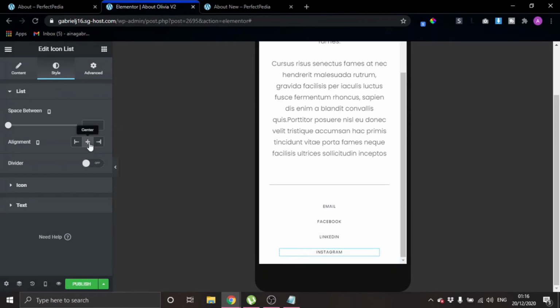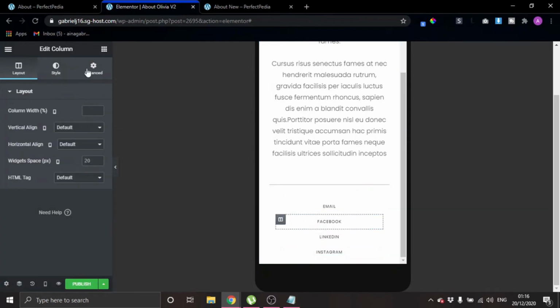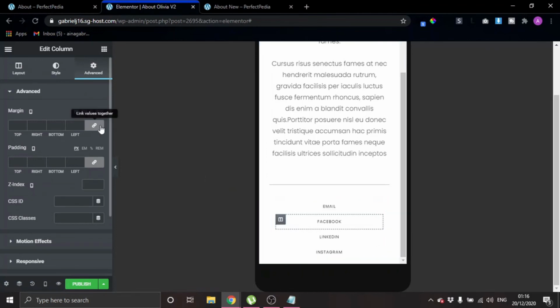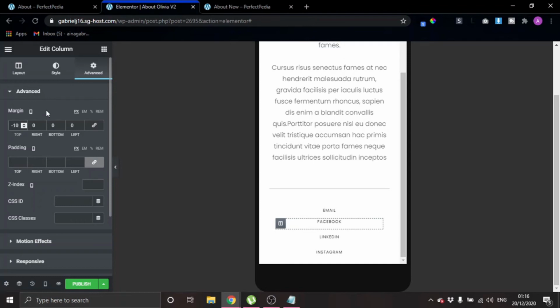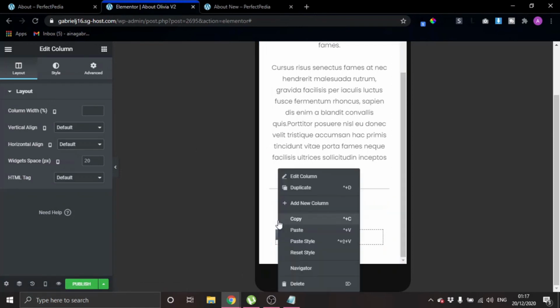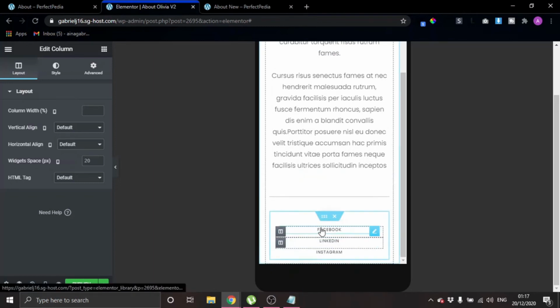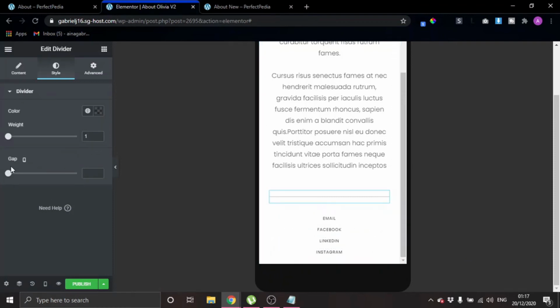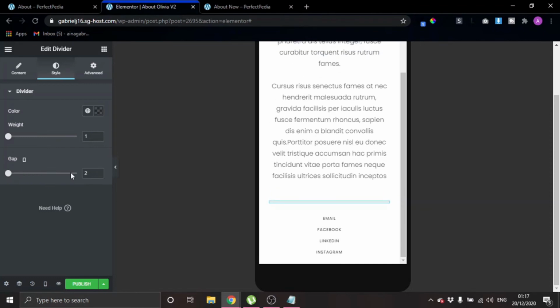So let's just align all this to the center, and I want to give a negative margin top of 10 pixel to the columns, the Facebook, LinkedIn, and then the Instagram. Okay, I'm just going to copy and paste the style, paste style, and then paste style. Okay, so it should look exactly like this. And then for the divider, I want to reduce the gap to 0, or let's make it 2 is fine.